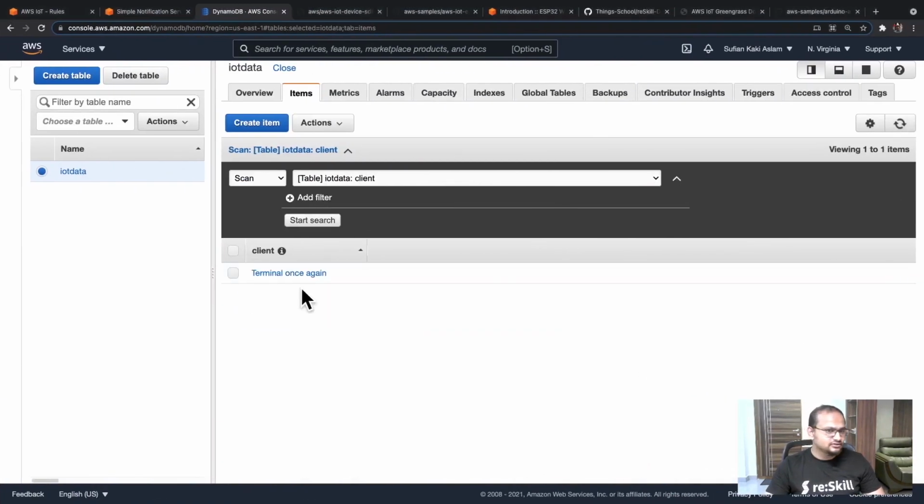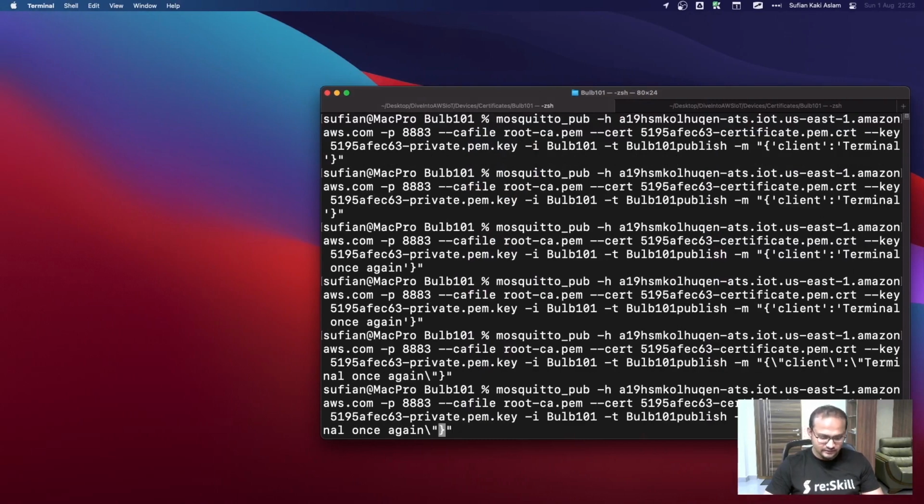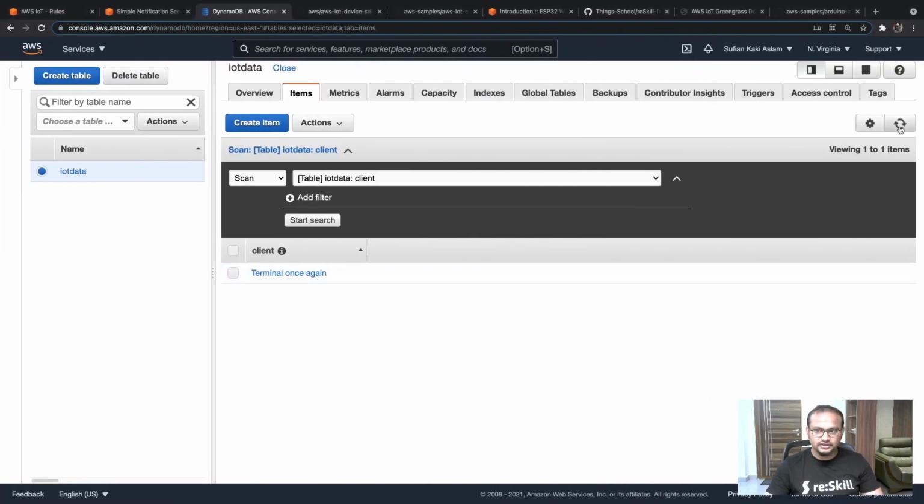So I'll have to put this. This will be a valid JSON now. So here it has parsed the JSON, and it is putting "terminal once again". And then I can have other values as well. For example, I can say user, let's say reskill. So I'm having two key-value pairs. Now if I send it, it will have a new field called user, and it has reskill in it. Because the client ID didn't change, it has overwritten that, because that's how DynamoDB tables work.